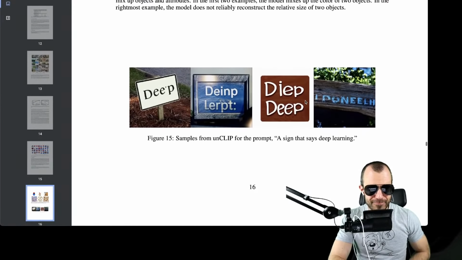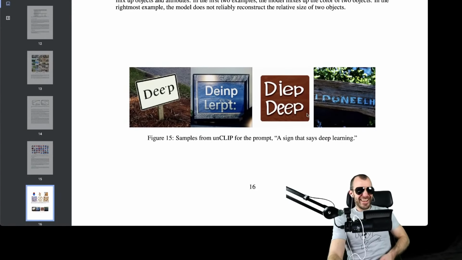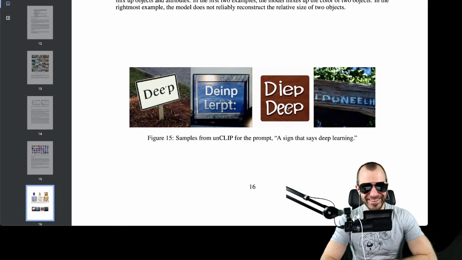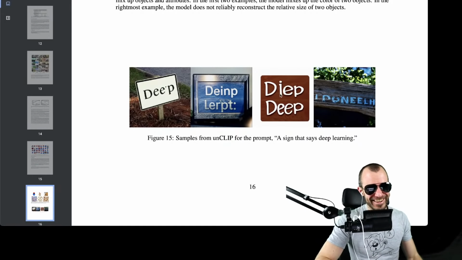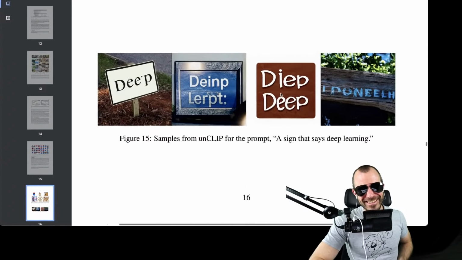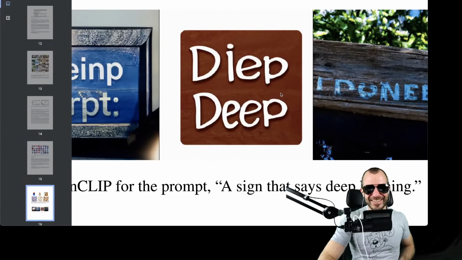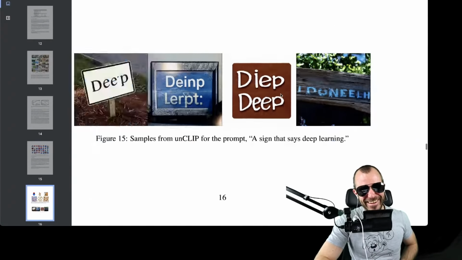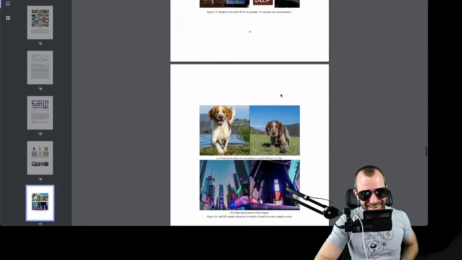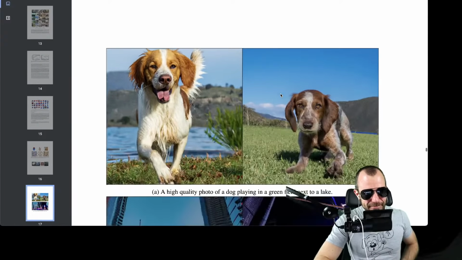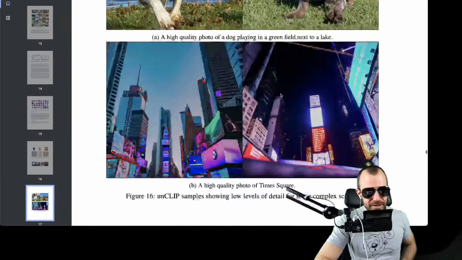A sign that says deep learning. Deep. This is just deep. Come on. A high quality photo of a dog playing in a green field next to a lake. unCLIP samples showing low levels of detail for some complex scenes.